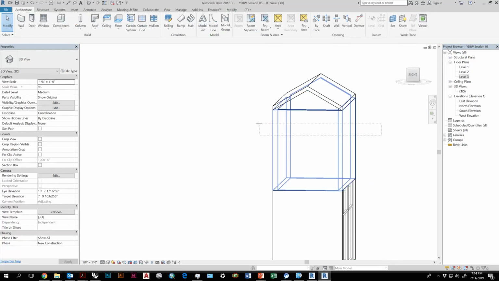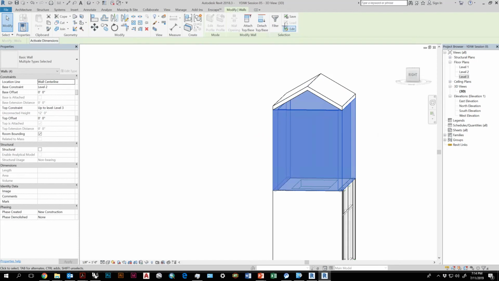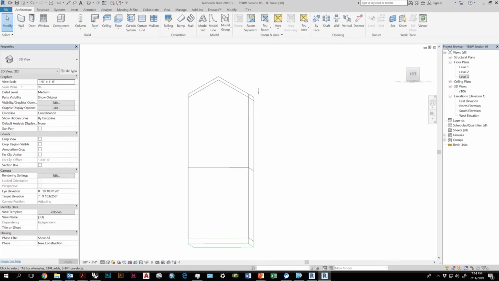And I'll actually want to do that for all of these walls. Attach, select all the walls attached to the base of the roof, and now they're all going up and closing the top there.